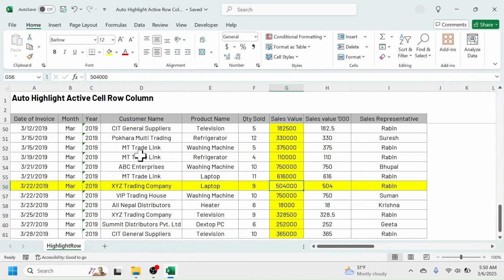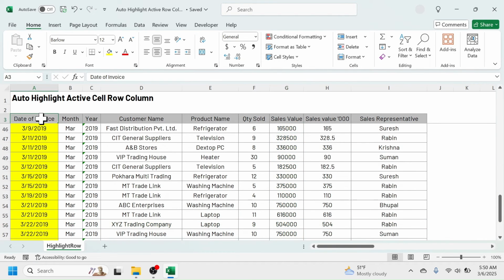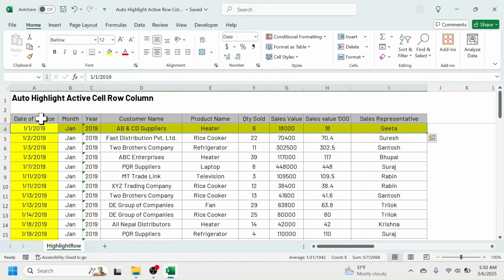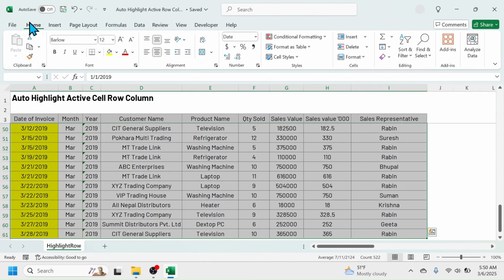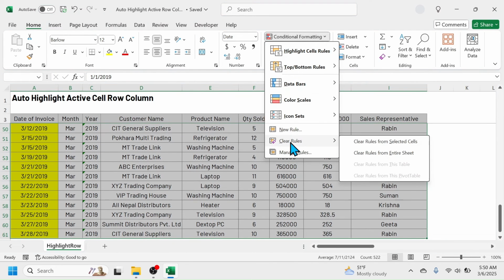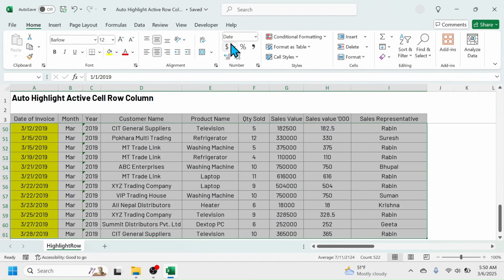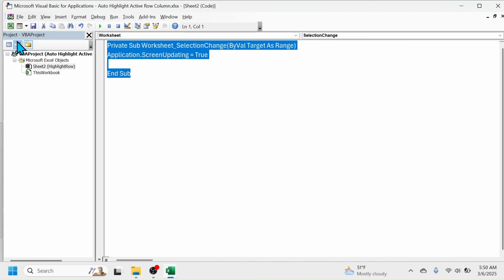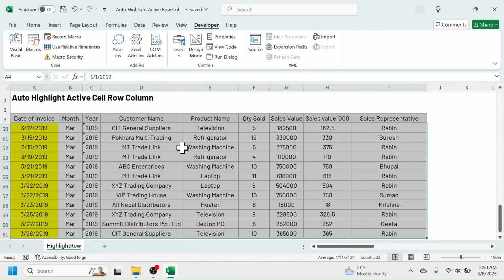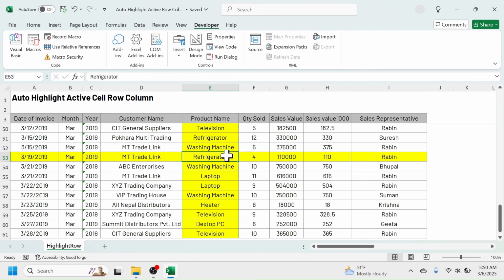If you want to remove this auto highlighting feature from the workbook, you have to first select your data. Then go to Home tab, Conditional Formatting, Clear Rules, then click on this Clear Rules from Selected Cells. After that, go to the Developer tab, Visual Basic, select this part of the code, then delete this. After you do this, the automatic highlighting feature will be removed from the sheet.